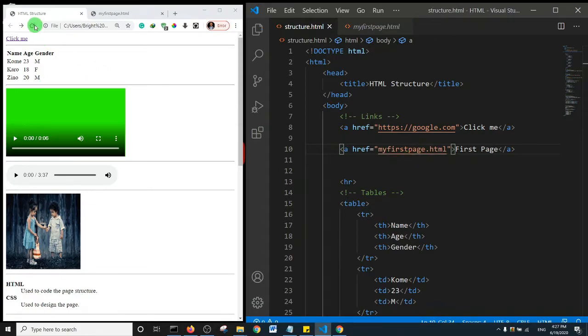Now let's refresh. You see now that we have 2 links. The first is click me and we know it goes to Google.